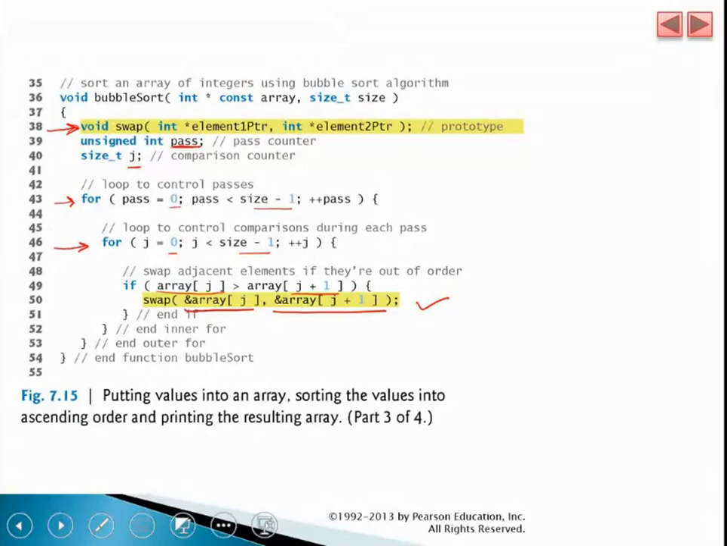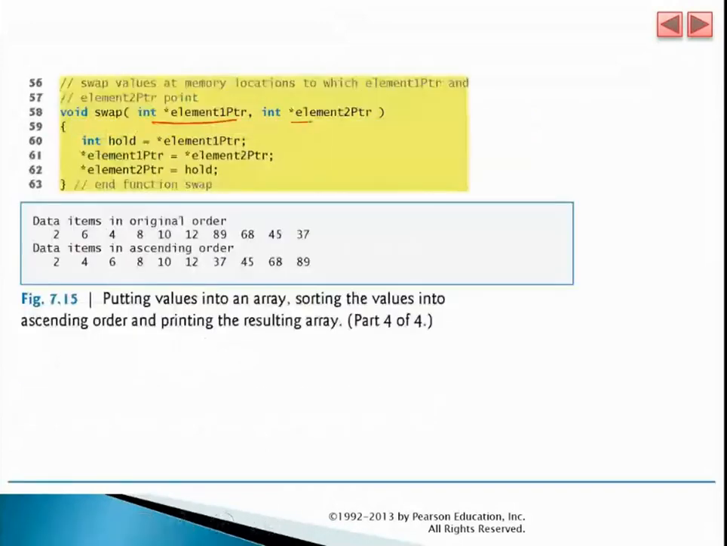And therefore, this swap function, you know what it will take? It will take two pointers, because from the function we are calling two addresses, not the values. And this is how we can make any variable pass by reference rather than pass by value. Are you getting my point? Inside this, we just make a simple variable hold. This is a temporary local variable. It will hold the value that is stored at element pointer 1.